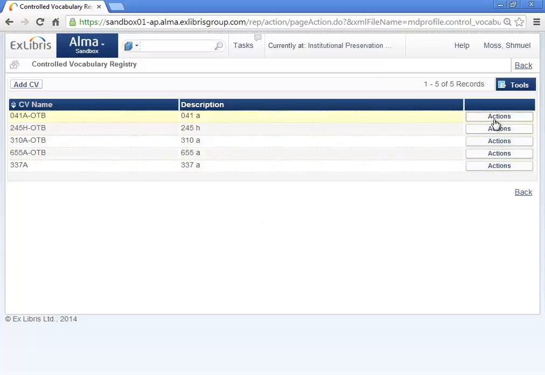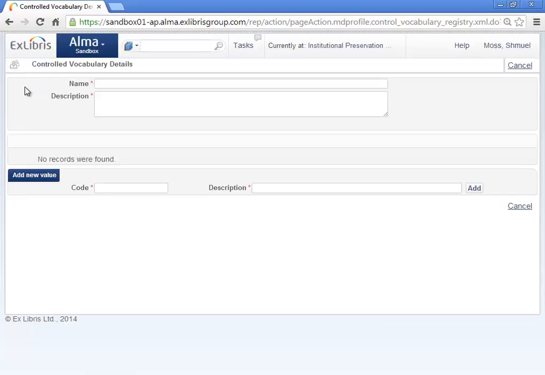Out-of-the-box controlled vocabularies can be viewed or customized, and if they've been customized, they can be restored to their original out-of-the-box settings. Non-out-of-the-box controlled vocabularies can be deleted in addition. You can create a new controlled vocabulary by clicking on the Add CV button. Provide a name and mandatory description for the vocabulary.